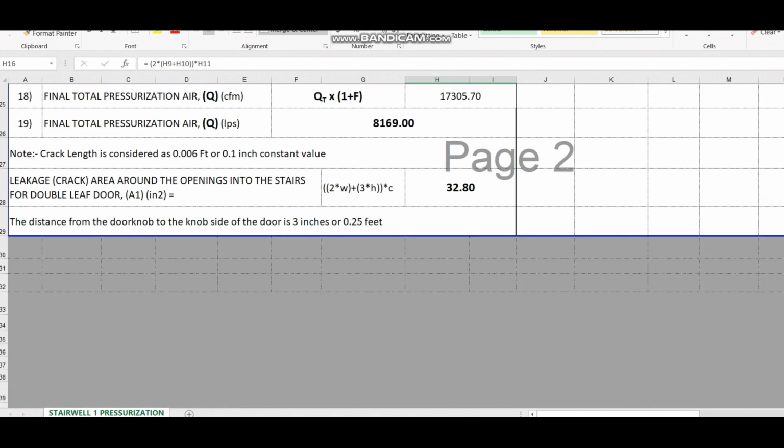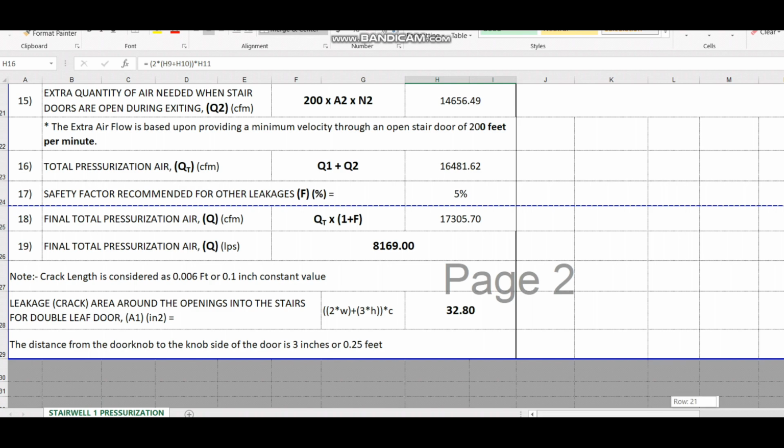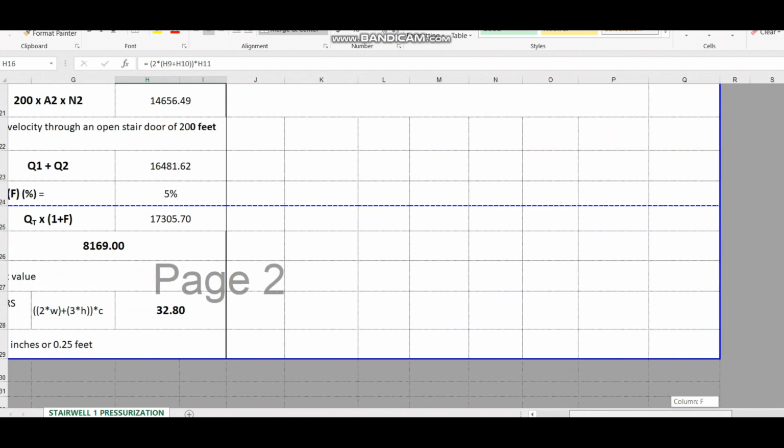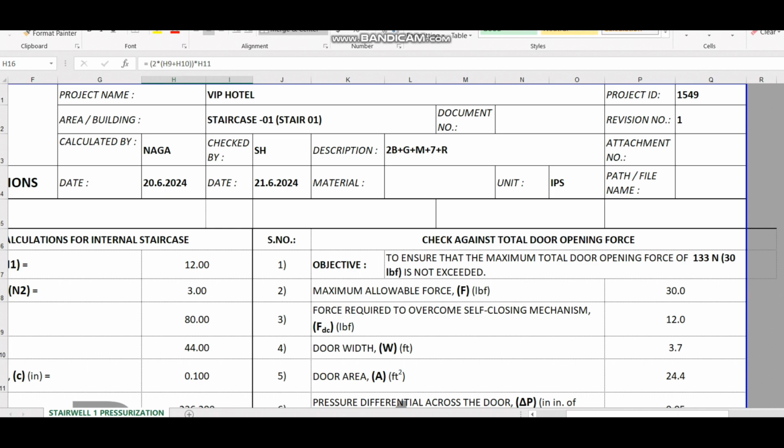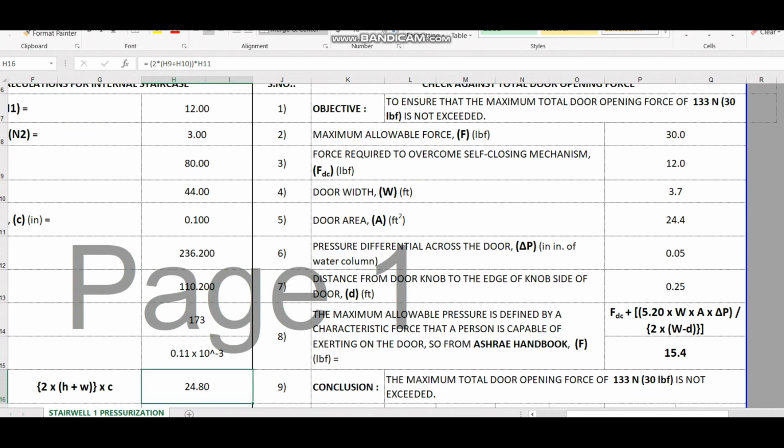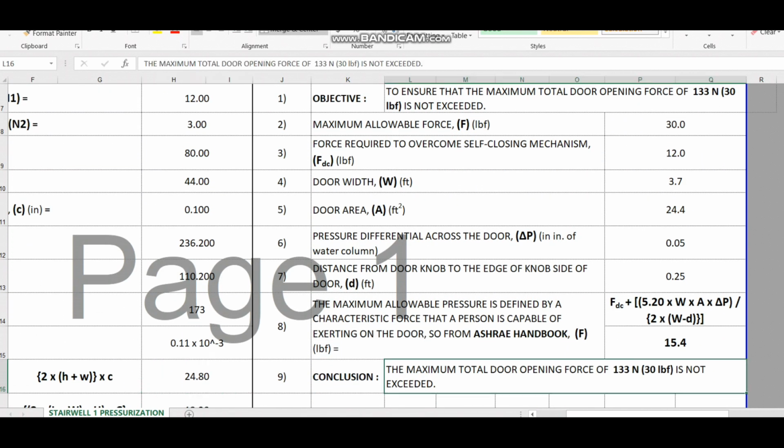So this is the way to find out the flow, and we are not finished yet. We have one more very important thing here, because every authority makes it compulsory that you show the opening force. When a fire happens, everyone will try to escape through the fire route, so the opening force must not be very high, otherwise people cannot open the door. So we have to prove that the opening force is less than 133 Newton, or that 30 pounds is not exceeded.